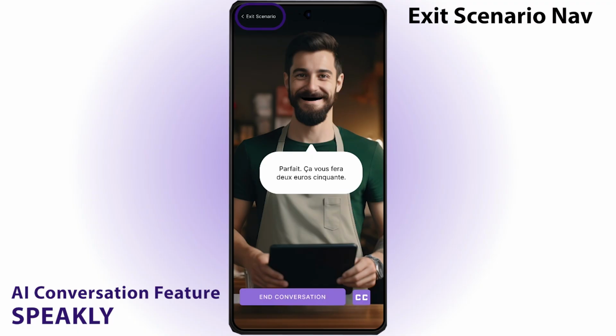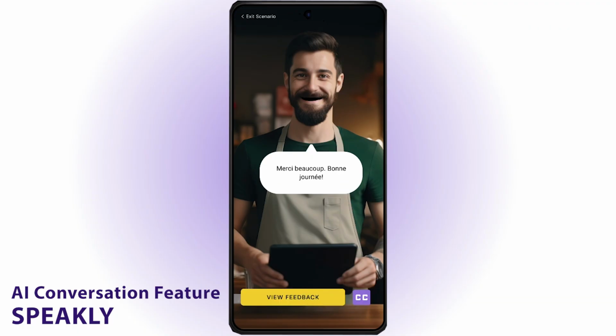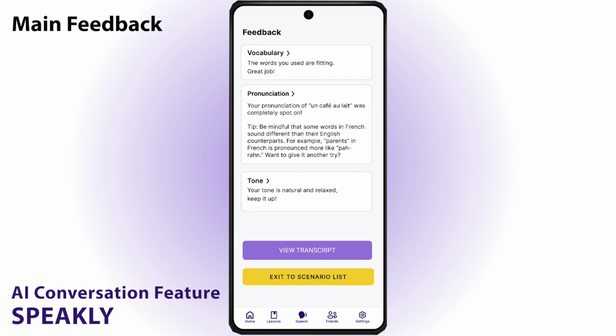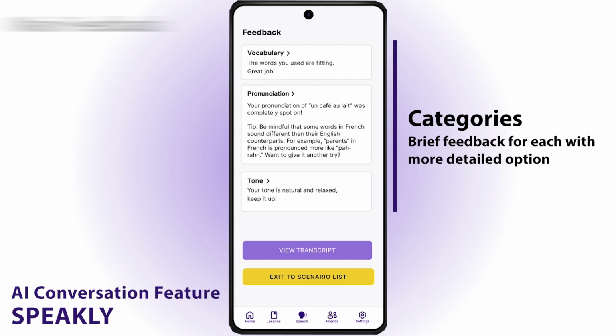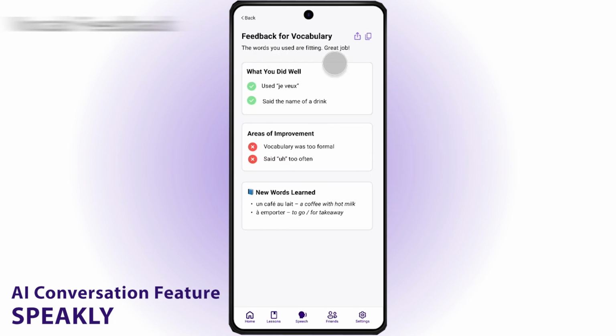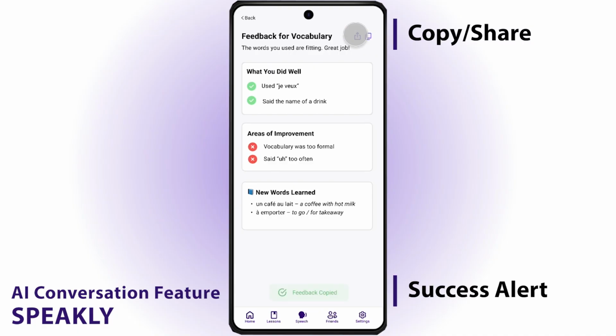Users can also choose to exit the scenario completely or end the conversation once they're done practicing. When you end the conversation, the feedback option will show up. On the feedback page, you can get an overview on vocabulary, pronunciation, and tone. Clicking on one will provide more details such as successes, improvements, and new words introduced. You can also copy feedback or share it.